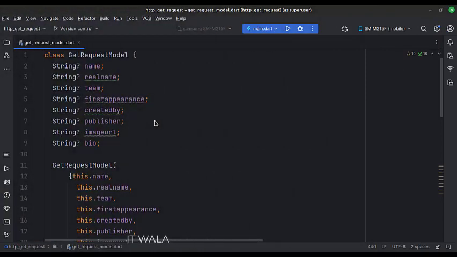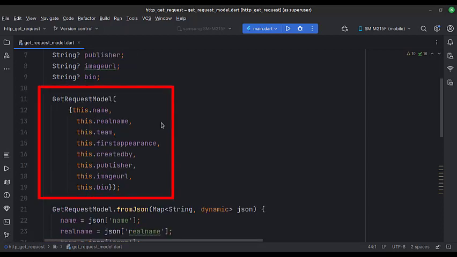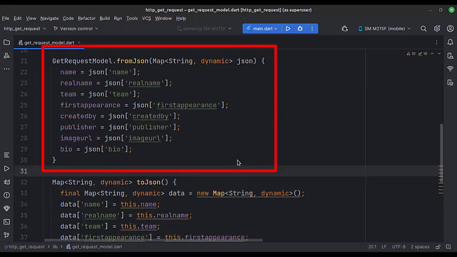Here we will define the model class according to the getRequest.json. In the getRequest, we are going to have these many and such fields. This is the constructor. This is the from.json function. The names that you see inside the bracket, in green letters, are written according to the getResponse.json.